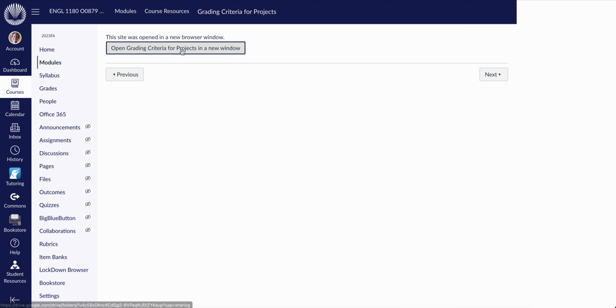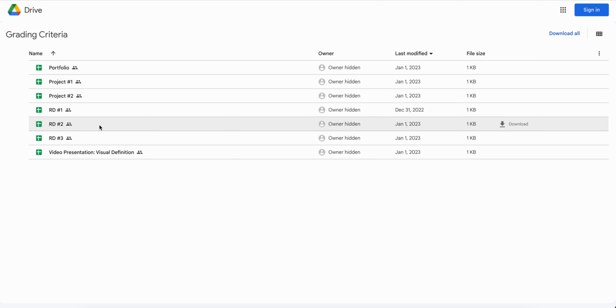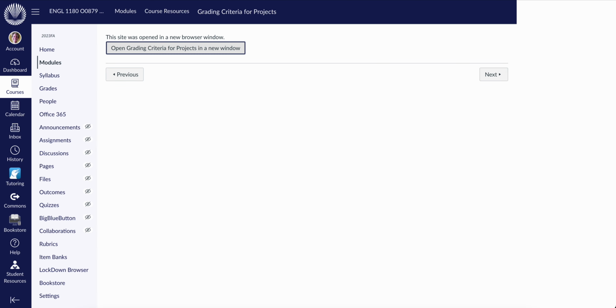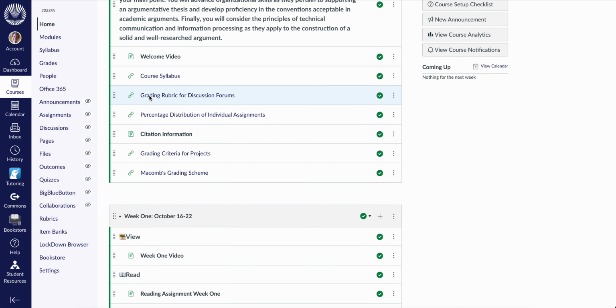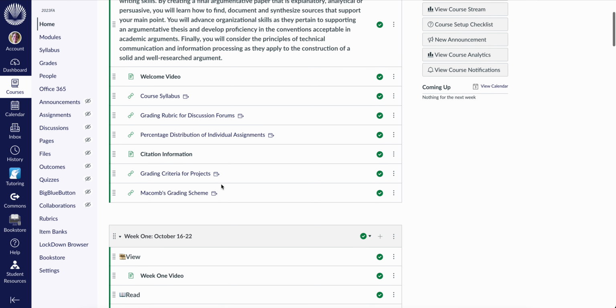This allows you to see all of the grading criteria for all of the big assignments for the semester, so that can guide you as you're drafting. And then finally, you'll see that you've got just a quick reminder of what Macomb's grading scheme is, but that's also included on your syllabus.